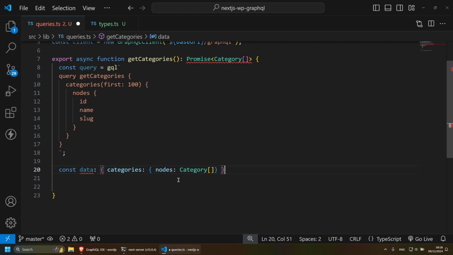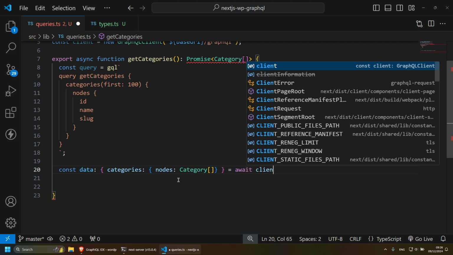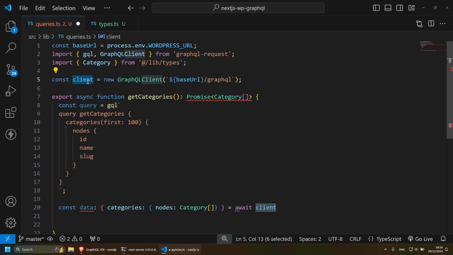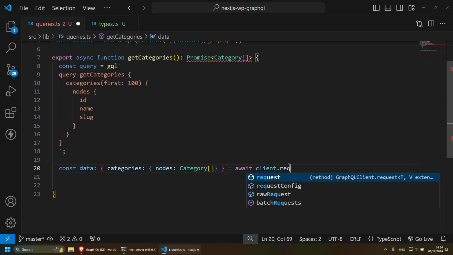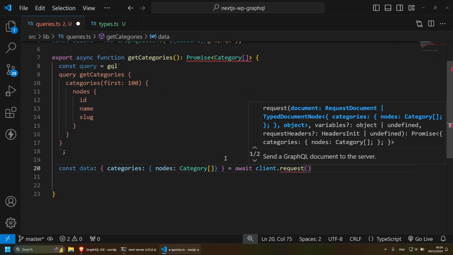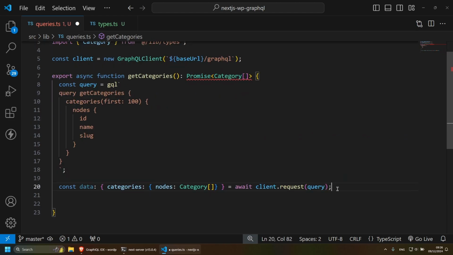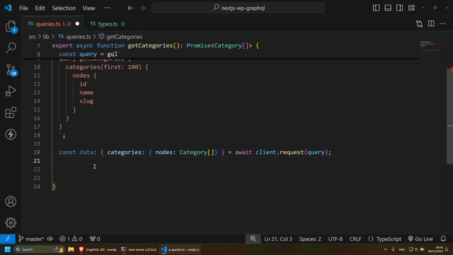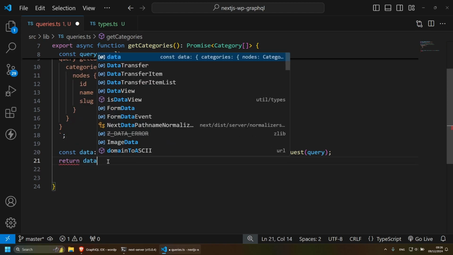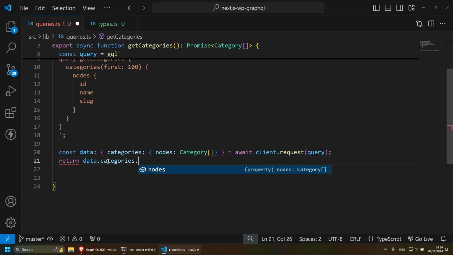And then we just equals this await client. From here, we use the client and then we do request, and then we request the query that we've added here like so. And now we just need to return this data. So we can do return data from here, and then this is going to be data.categories.nodes to go down the tree, and that's it. So this is going to be our first query.